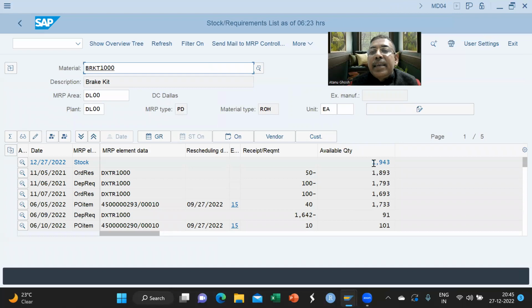Now, BRKT has a total stock of 1943. Again, you can go to the stock overview of BRKT and check whether this is correct or not. This is for plant DL00. There's an order reservation. That means BRKT is reserved against a production order of DXTR. Reservation is a demand element because it's creating a demand on the BRKT. This is 50 minus, so 50 minus plus 1943 now becomes plus 1893.